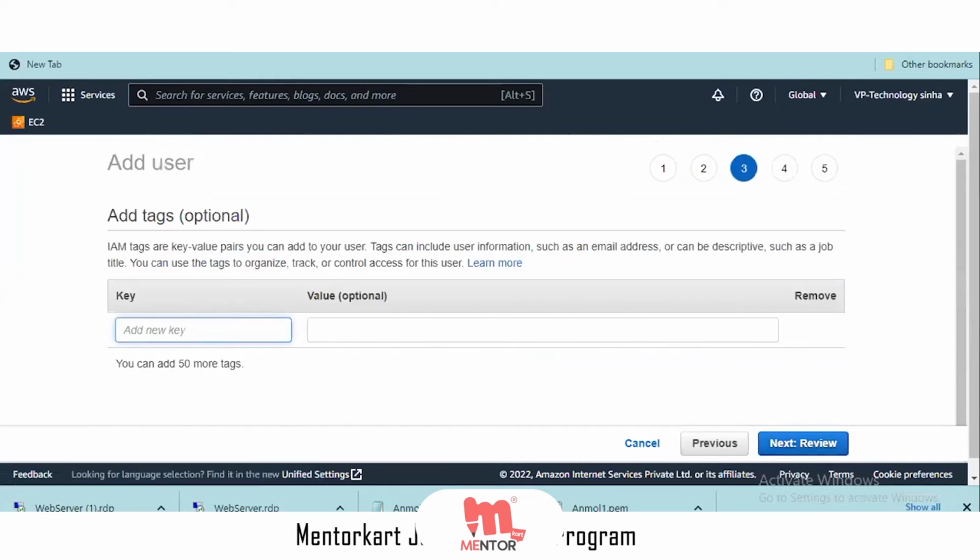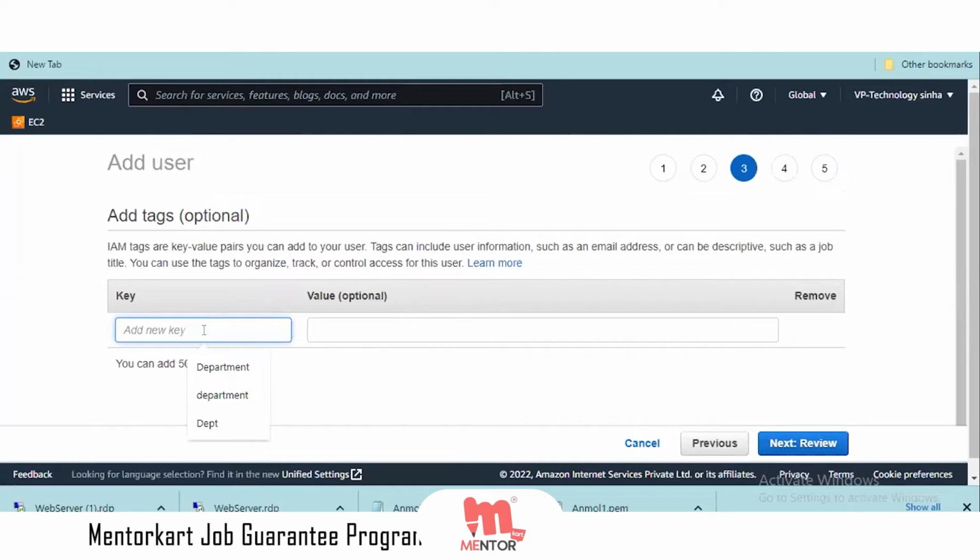What is the meaning of tag? Anyone know? The meaning of tag is which department this user belongs to.